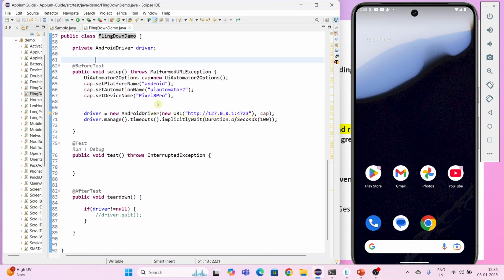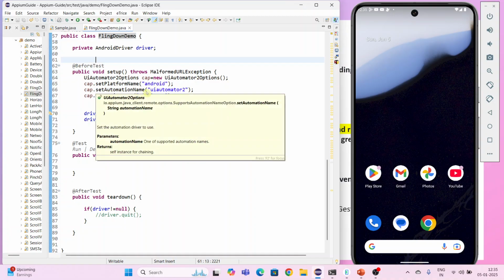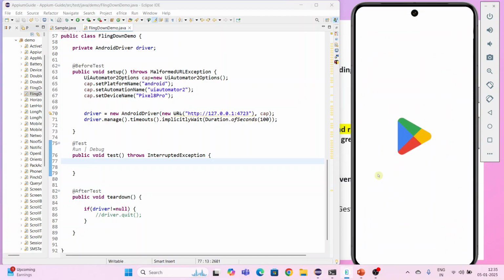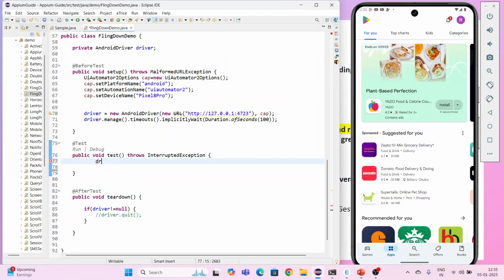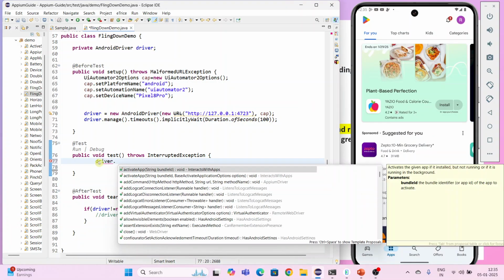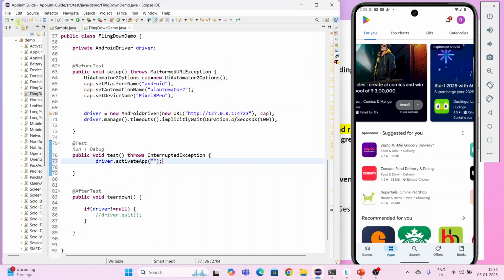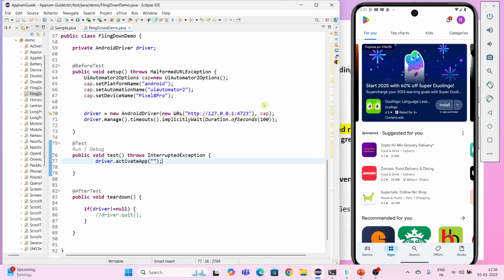In setup, I am using the capabilities: I set the platform name as Android, the automation name as UiAutomator2, and the device name as Pixel 8 Pro. Now we'll come back to our test. What I need to do is open the Play Store. The first step is to open the Play Store app, so for this I am using the code driver.activateApp, and I need to provide the package name so that it opens the Play Store app. We need to get the package name here.